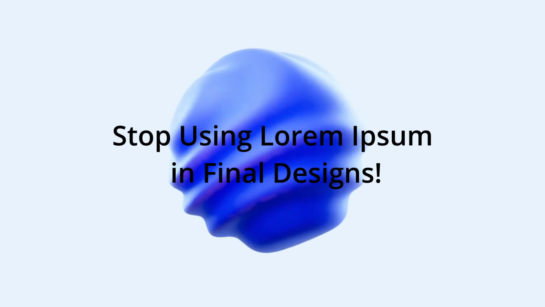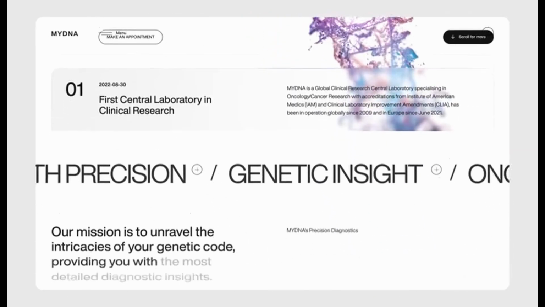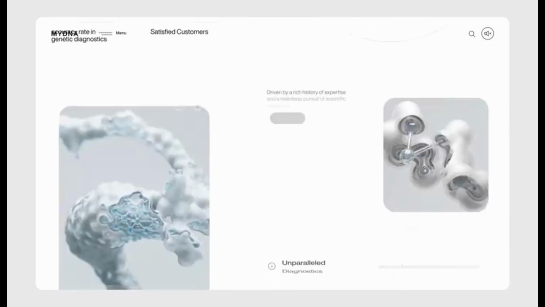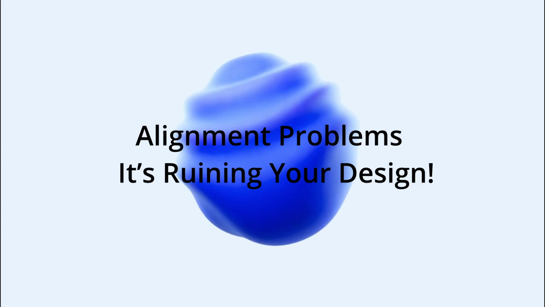7. Stop using lorem ipsum in final designs. Instead, use real copy or sample content to understand spacing and flow. Your design deserves more than gibberish. Let it talk.